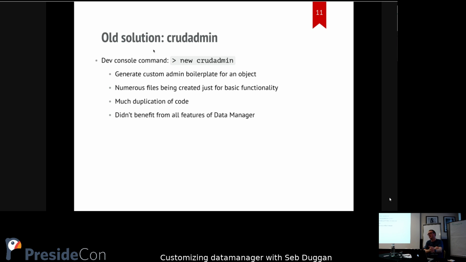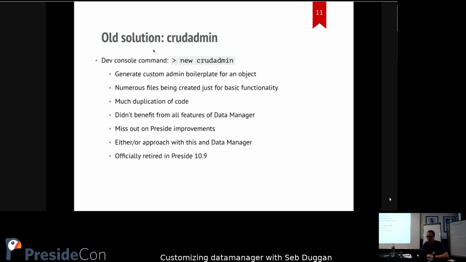It wouldn't benefit from all the features of Data Manager. Anything you've created like that would miss out on any updates in Preside, and your objects would tend either to exist in here or in the Data Manager. If they existed in both, then depending on where you edited it, different things would happen to your data. So it wasn't ideal, and it was officially retired in Preside 10.9. So that command no longer exists in the dev tools.